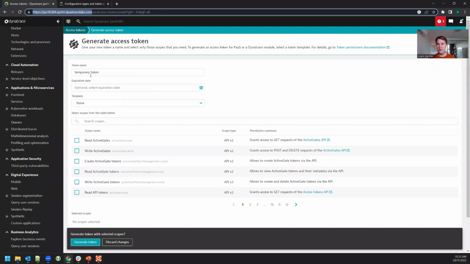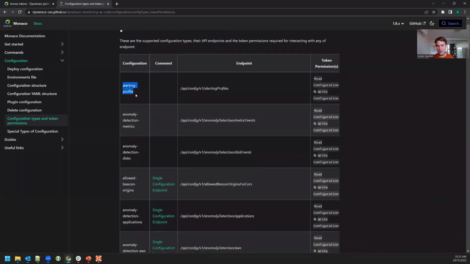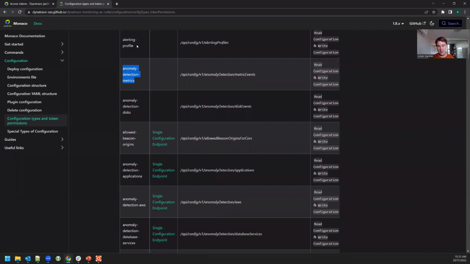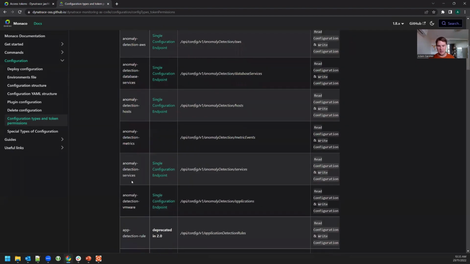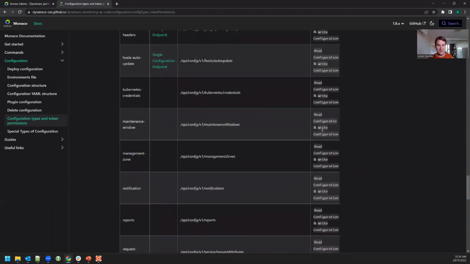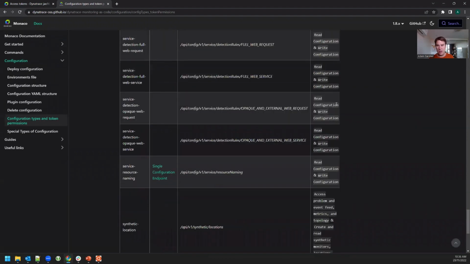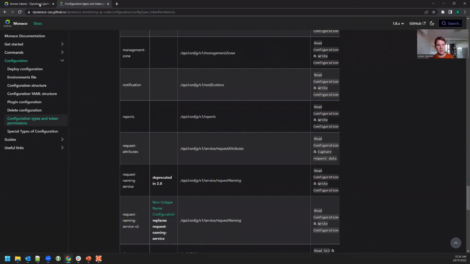First question you'll have is, what permissions does my access token need? If you go to the Monaco website, there is a particular page that shows you all of the configuration types, so alerting profiles, dashboards, et cetera. It shows you the API endpoint that Monaco uses, and it also shows you the token permissions that you need to give your access token. Most of them are read and write configuration. However, some, like SLOs and synthetics, need slightly different configuration, and I'll show you that in a moment. So for now, I'm going to go with the standard read and write configuration.